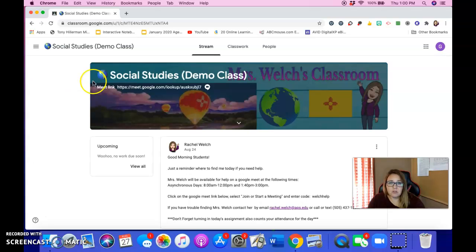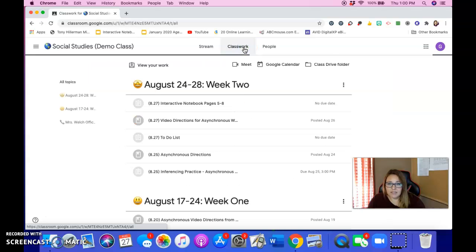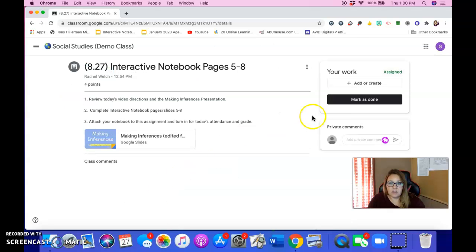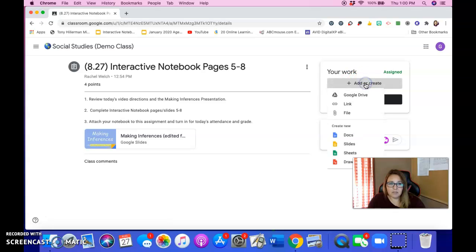So if you go to your Google Classroom, you go to the Classwork tab. Here's your assignment for today. I'm going to click on that. After you have found your notebook and you've updated pages 5 through 8, you're going to click View Assignment. Then you're going to click this button, Add or Create, up here. I want it from my Google Drive.